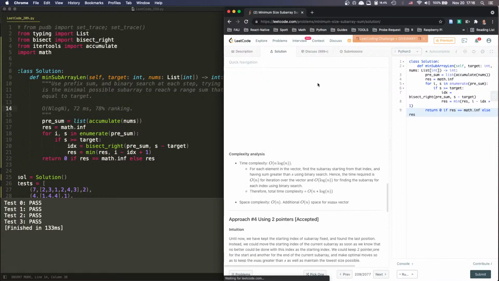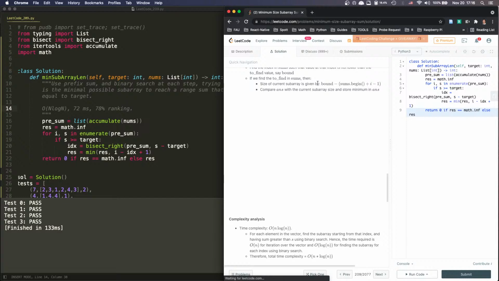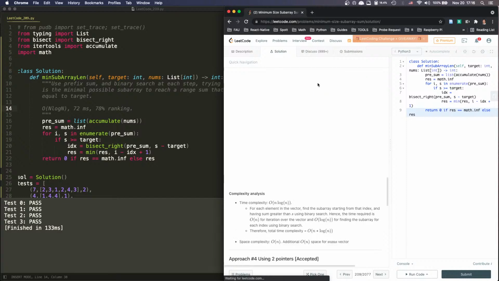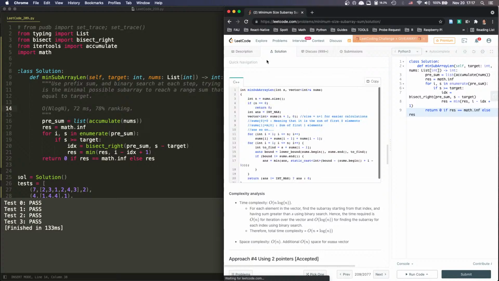There we go. Using 2 pointers. All right, I only read that. Using 2 pointers. Is that O(n)? What do you mean using 2 pointers? Left and right? No, I think it's all starting from the front. Oh, it's like sliding window. Hold on. Left and right. Oh, yeah, sliding window.